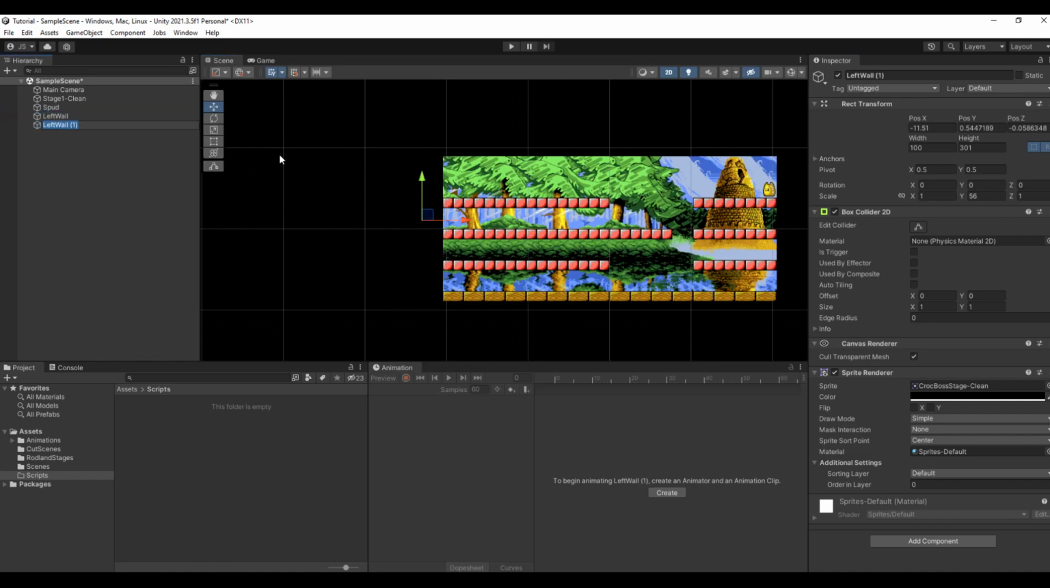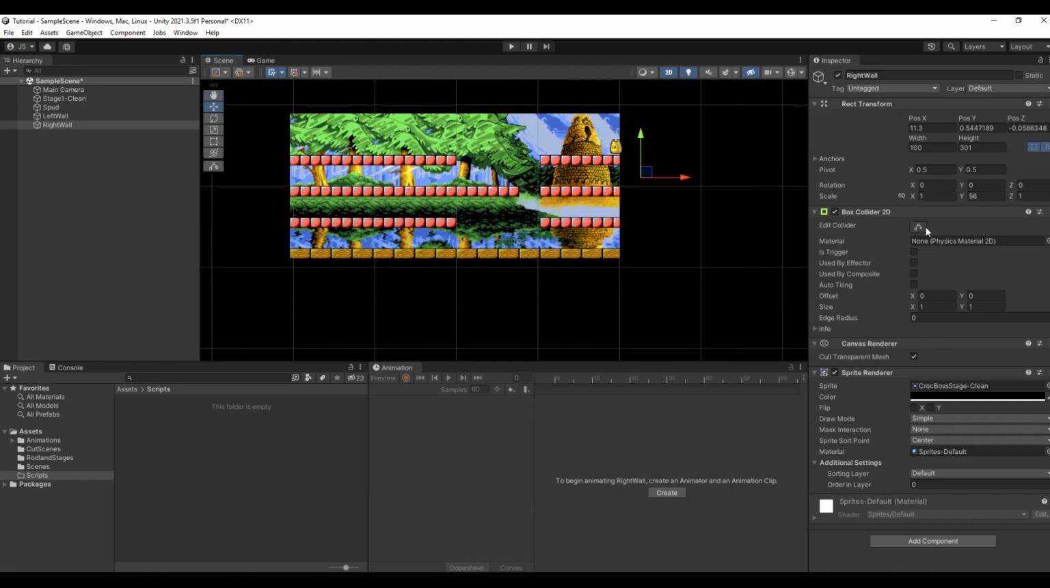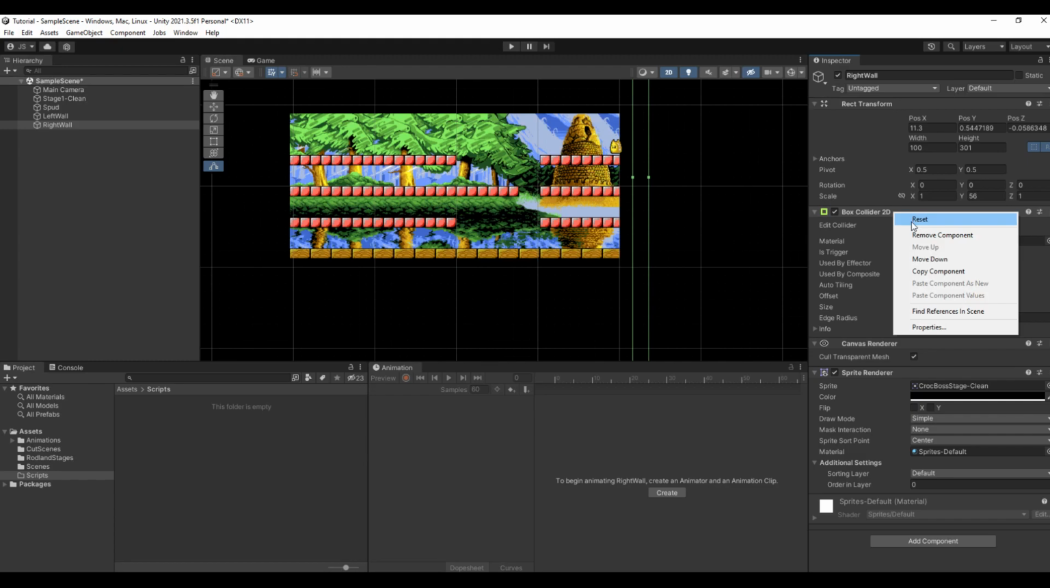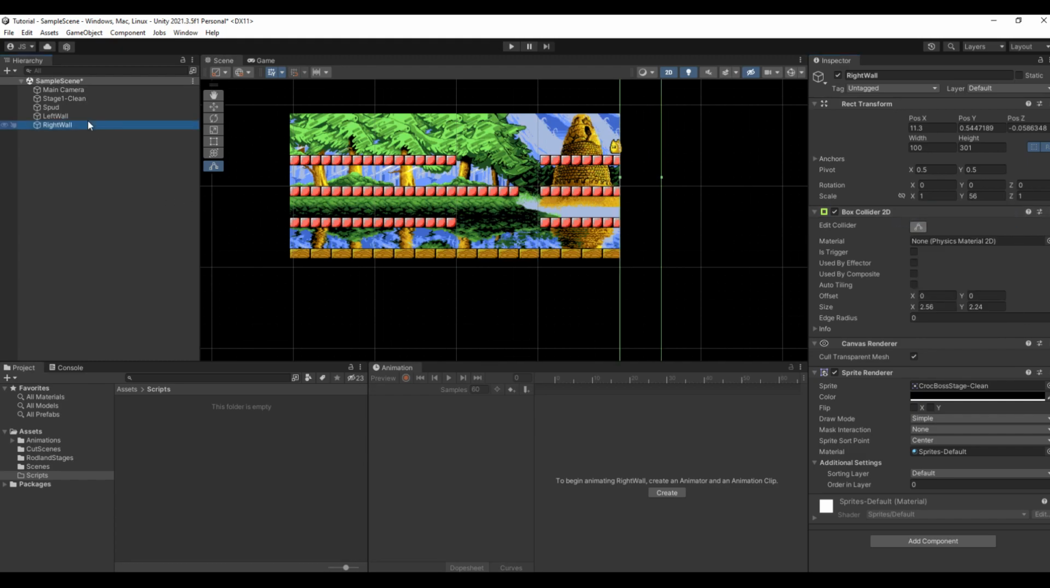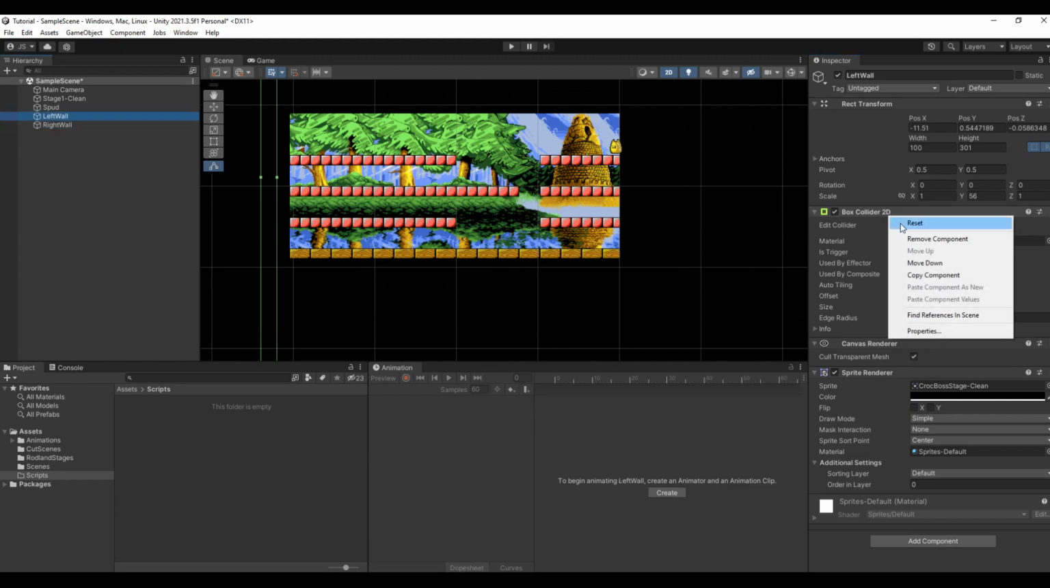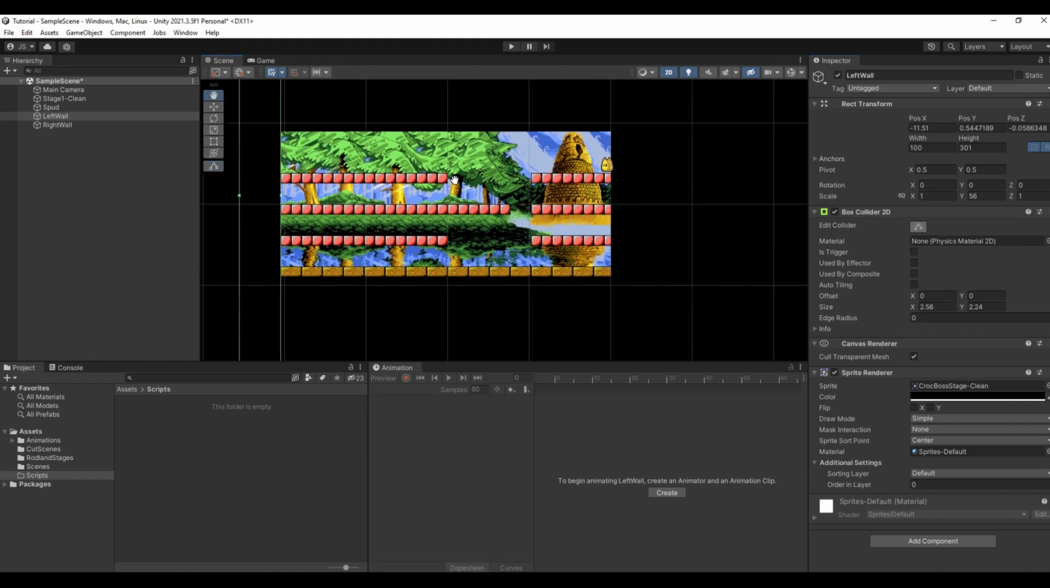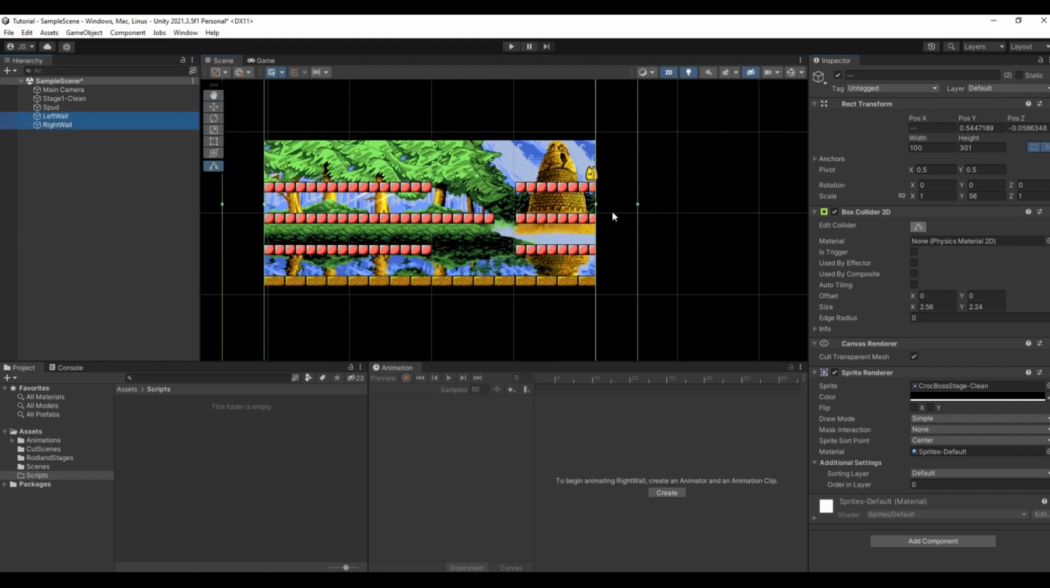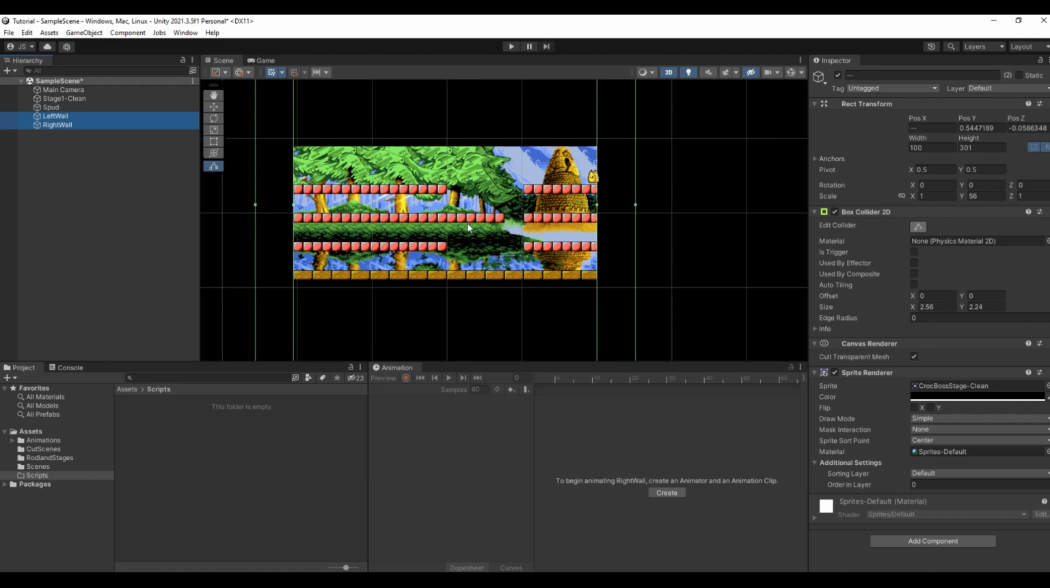We'll need a right wall, so I'll just duplicate that by using the Control and D key, and we can drag that over to this side. Now these already have colliders set up, but they're not quite to scale, so I'm just going to click reset on those so that it sets to the size of the image. And now we've got two boundaries on the left and right hand side.